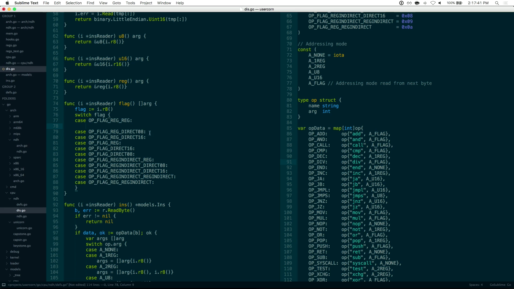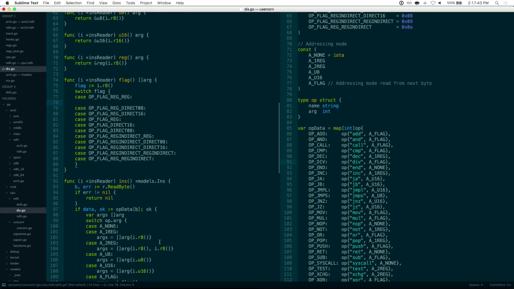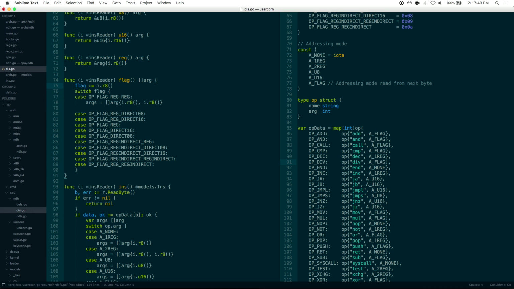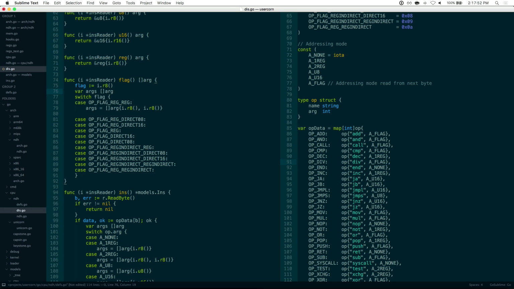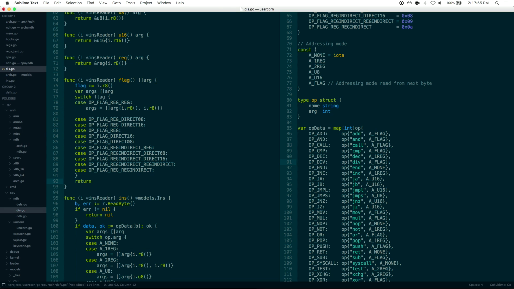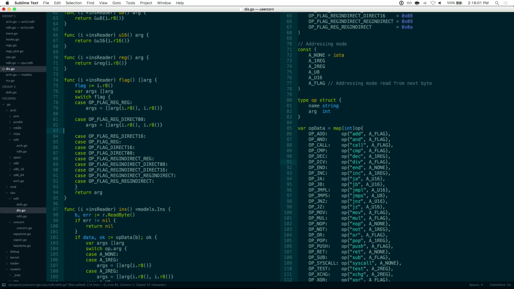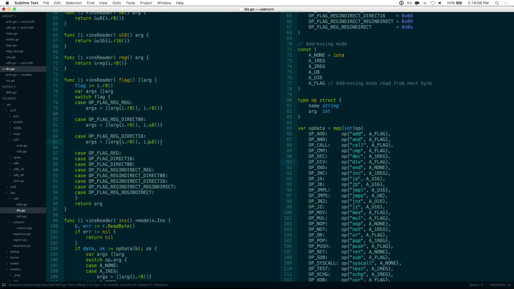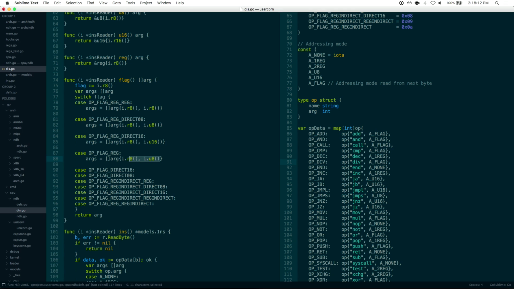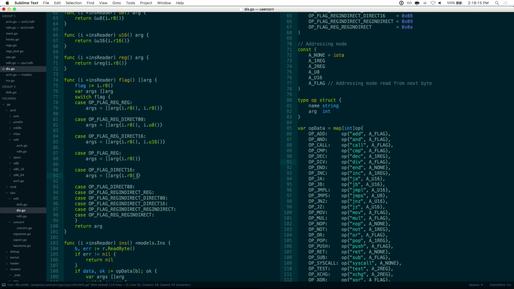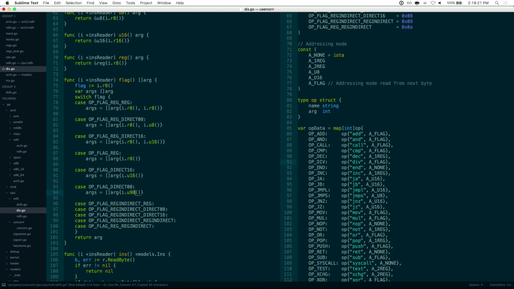So flag register, flag reg, we have something similar to down here. So I can probably do something the same way here. So var args, arg, and then down here return arg. So this is register and direct, which means we need an R8 and then a U8. Direct 16. R8 and U16. This is just one reg. Direct 16 is just a 16-bit immediate. Direct 8 is 8-bit immediate.